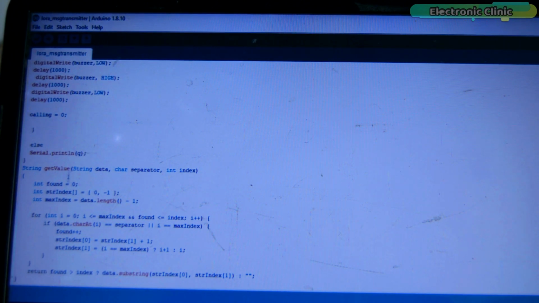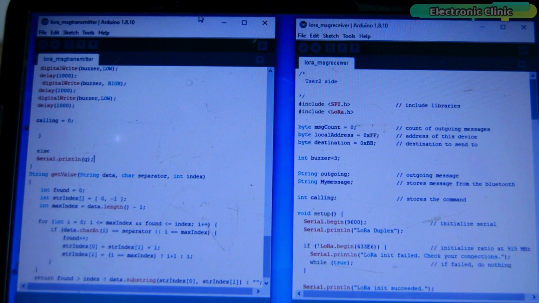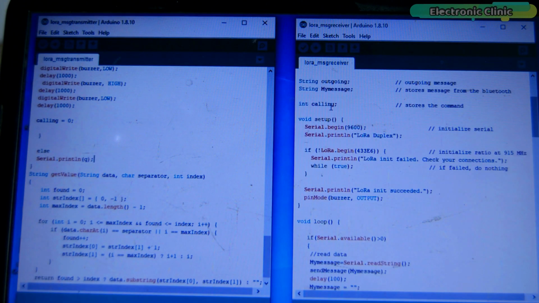GetValue function is a user defined function, and it is used to split a string message using any character as the delimiter. I have already explained this function in very detail, so that's all about the programming.